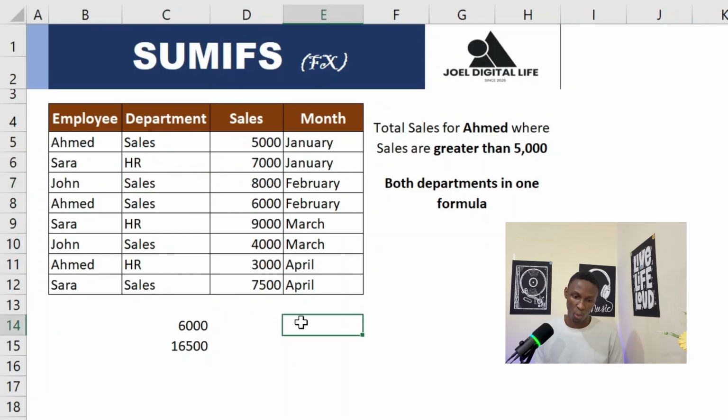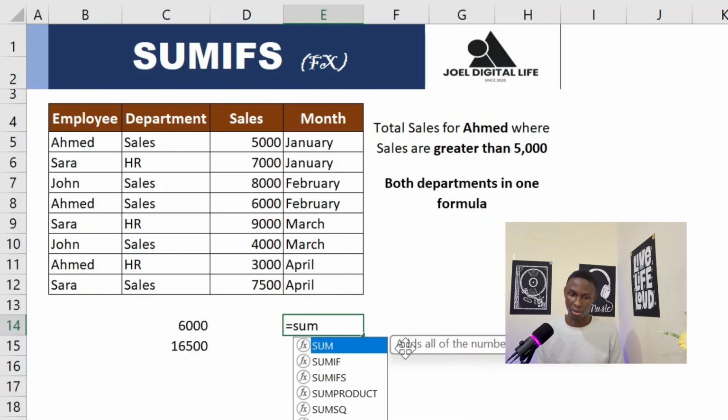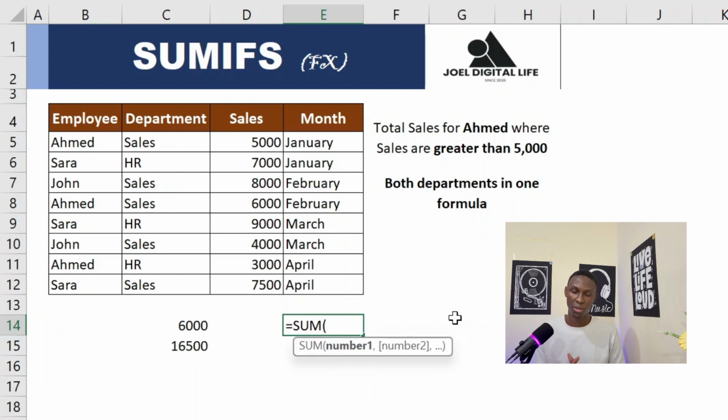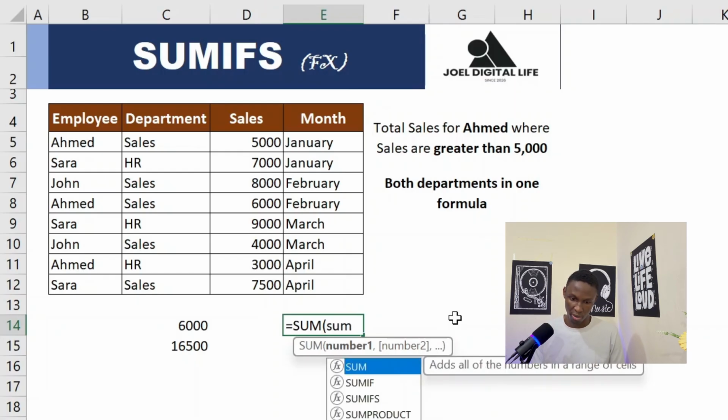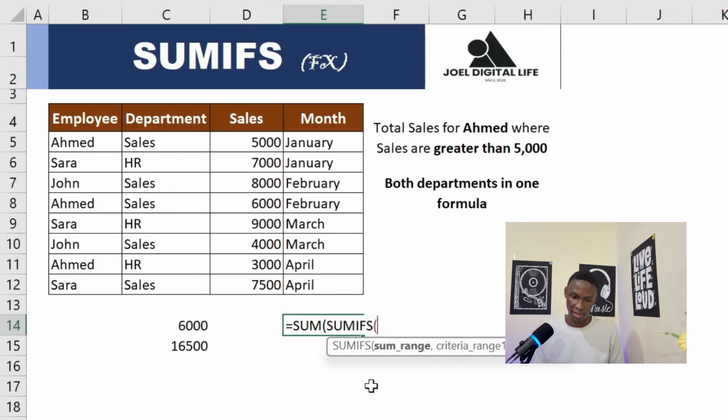You highlight the cell where you want your result to be. You start off with the equal sign, as you can see. Then this time, since we're summing up two departments, we shall start off with a sum function, right? You double click it. Then after that, you write your SUMIFS function. You double click it.